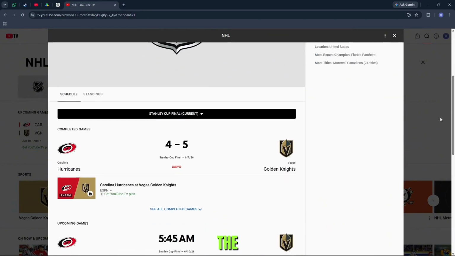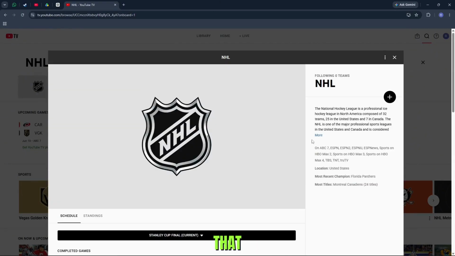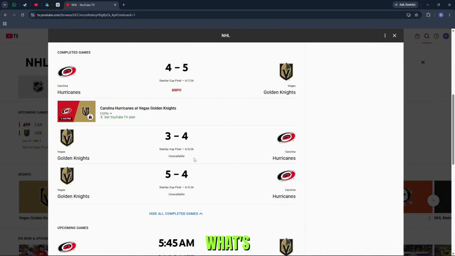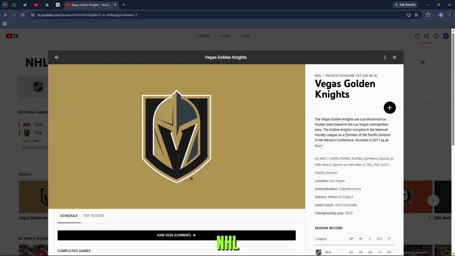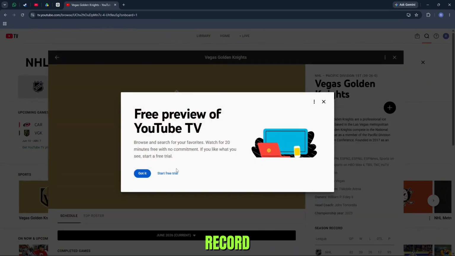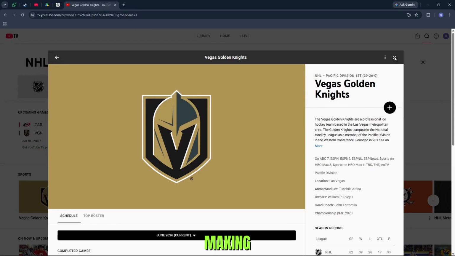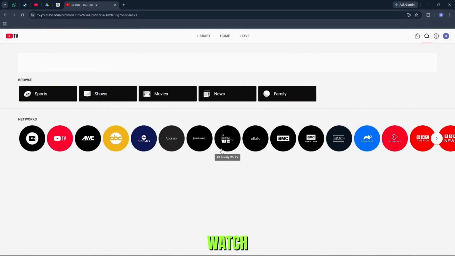You can also browse the sports section or go directly to channels that carry NHL broadcasts to see what's currently airing. To make sure you never miss a game, add your favorite NHL teams to your YouTube TV library. This allows YouTube TV to automatically record eligible games, making replays and highlights available for you to watch later.